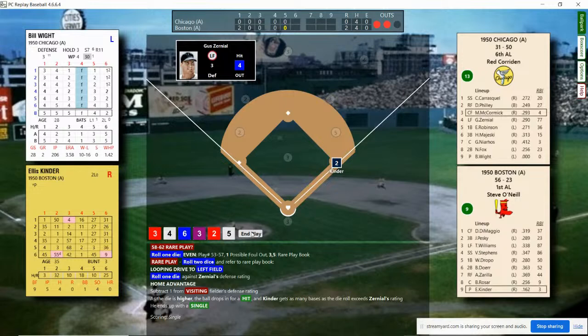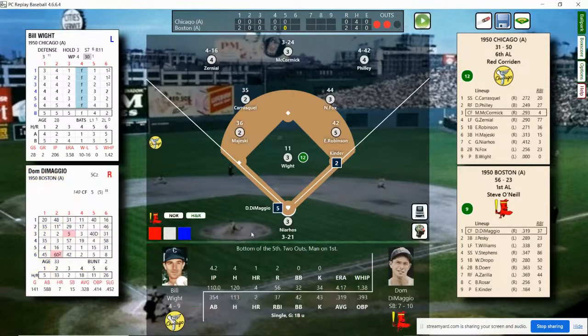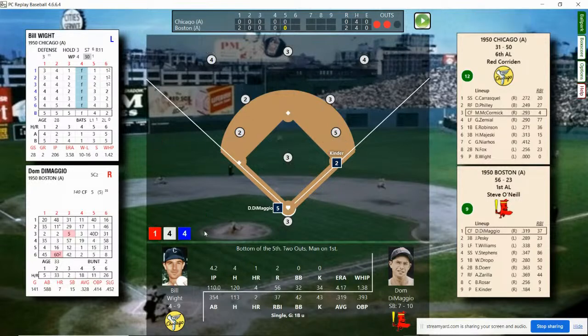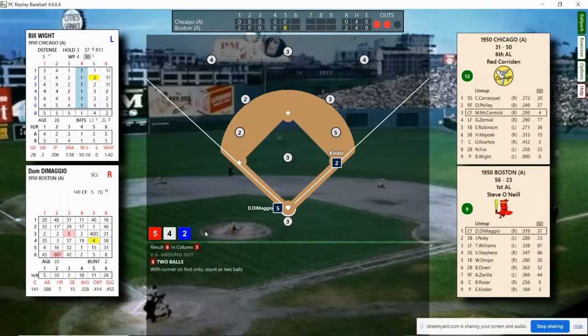The Red Sox have a runner on first, 2 outs. Dom DiMaggio due up. His fielding and speed ratings have been reduced because of his collision at first base. He's going to bat. Wright throws. 2 balls. He's going to have to throw again. 2 outs, men on first.